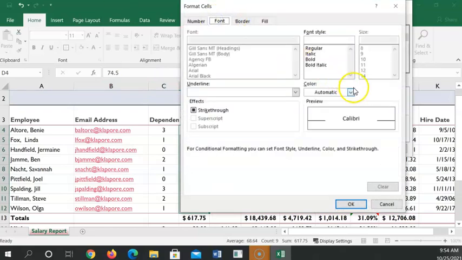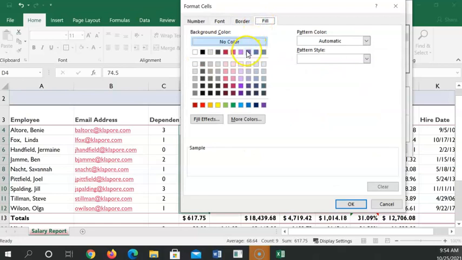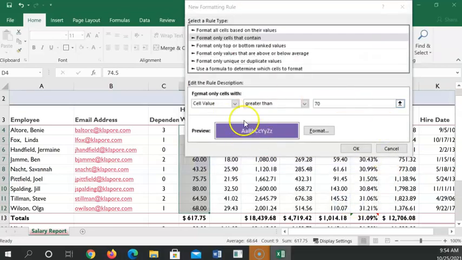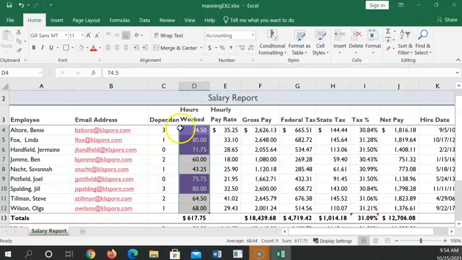The font is going to be white. The fill will be Mr. Purple. It doesn't hover over, it doesn't tell me what the color is. Click OK, and it shows me the sample. Now when I click my last OK, it automatically highlights anyone who's worked greater than 70 hours.